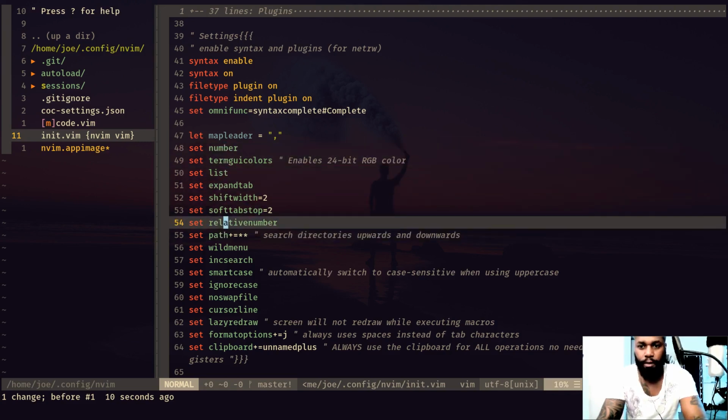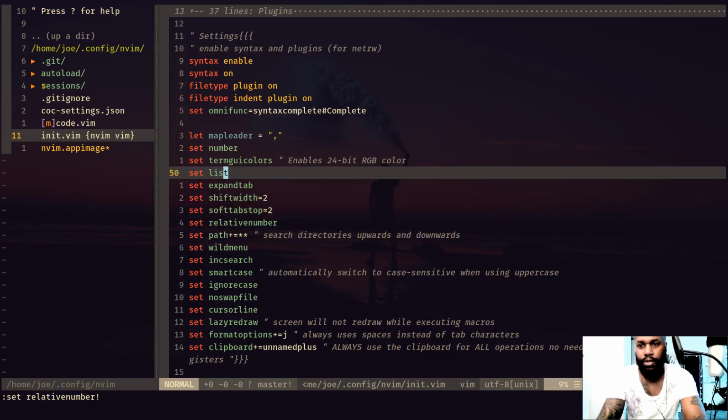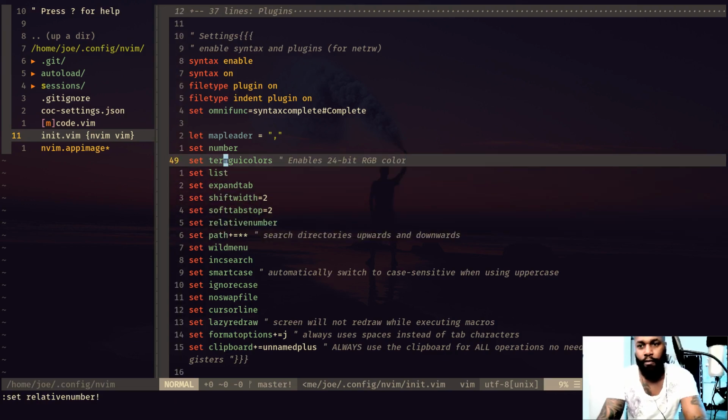So relative number, if I turn that back on, see, now I have the relative number. So you see that 50, 49, which is my actual line number, but then the relative number starts counting up 1, 2, 3, 4, 5, 6, 7, 8, and then counting down, it goes this way. So those are relative numbers.